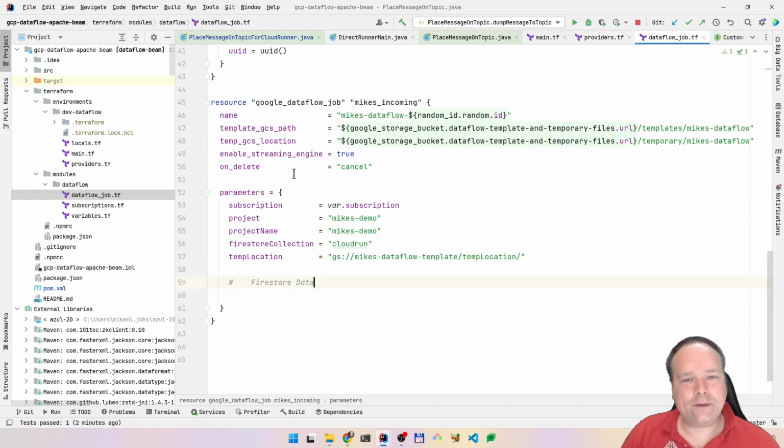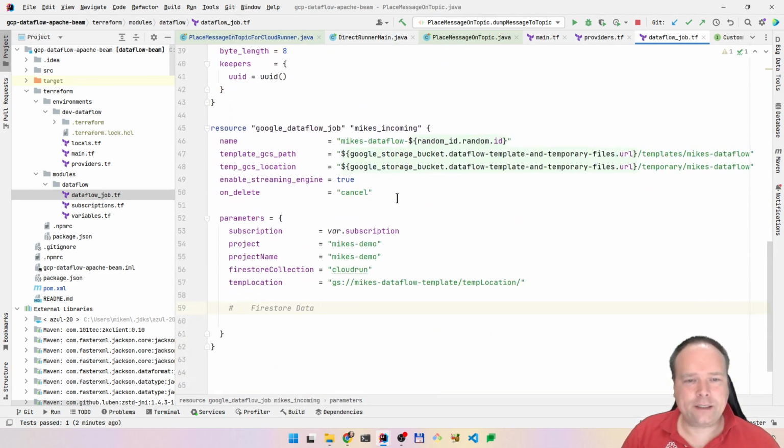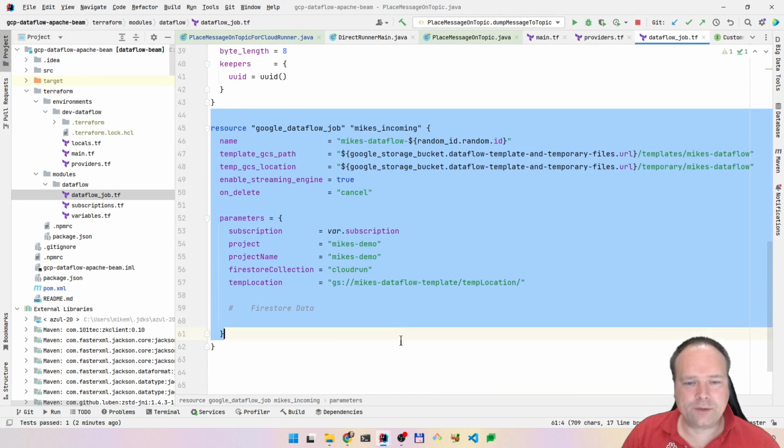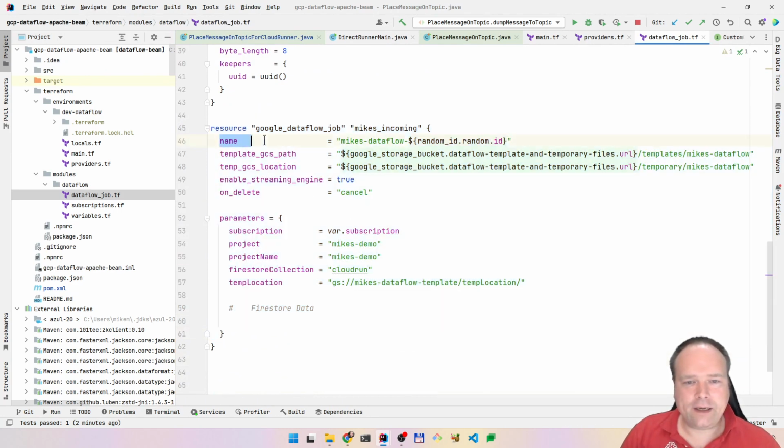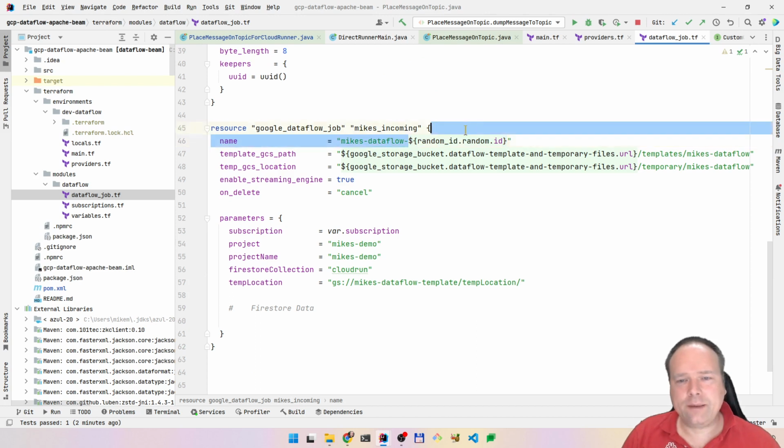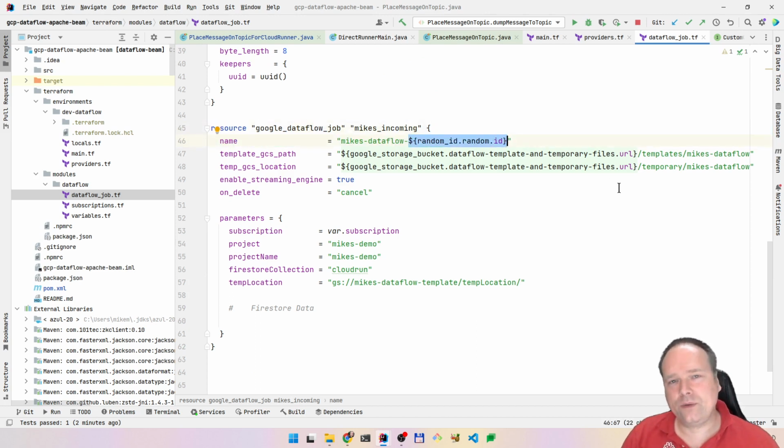Or else then I have all of my things right here. So this is my data flow job. This is the description right here. I have a name. That is my name for my data flow job. And as you can see right here, I'm using a random ID. And why do I do that? That's because I want a new data flow every time I've created a new template. Then I want a new job to spin up and the old job to stop. That means that the new job just needs a new name. And then Terraform will actually stop the other one.